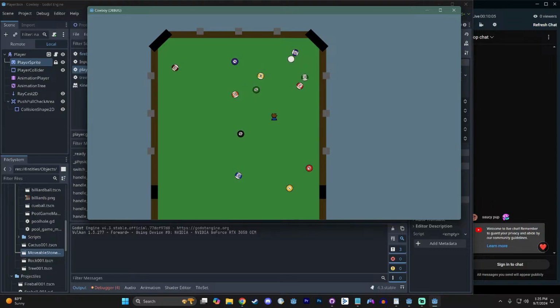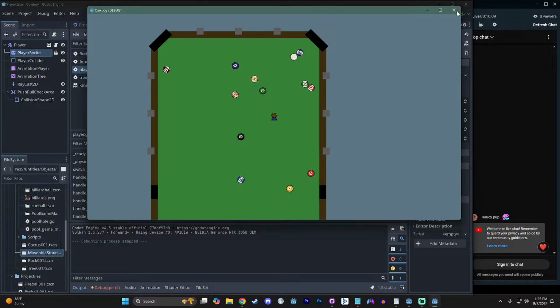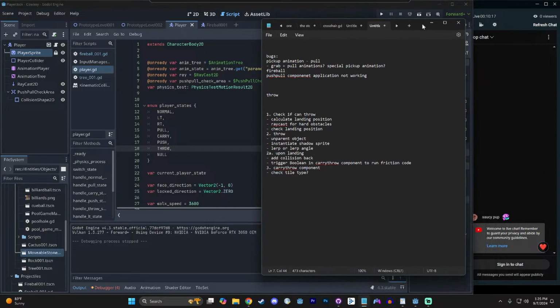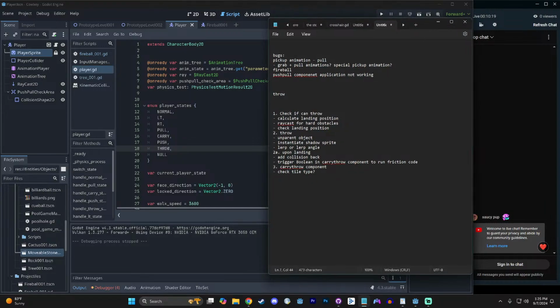So the main thing that I want to do now is I have this carrying system, but I don't have the throw. And so I took some notes for what I want to do there. A few things need to happen. So the first thing is I need to check if I can throw.